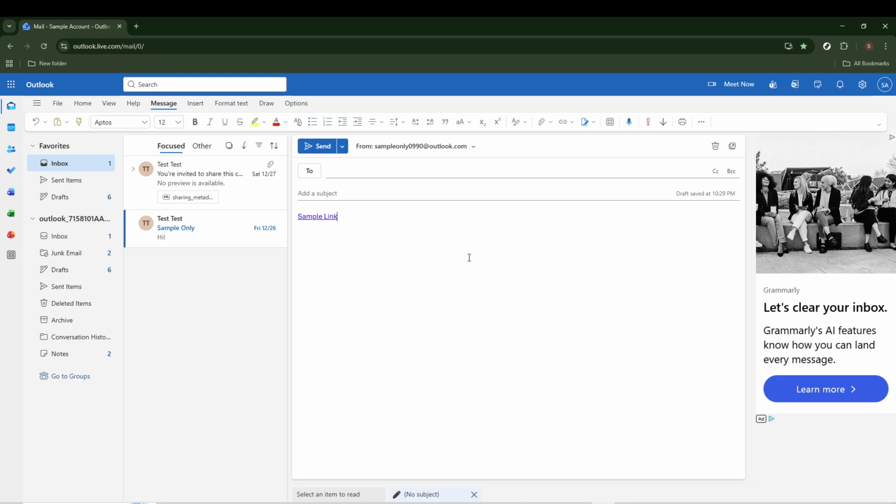You've learned how to add a hyperlink by selecting your text, using the Insert menu, and confirming the correct URL.